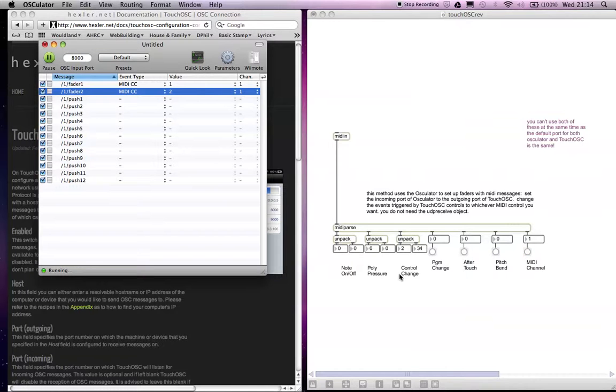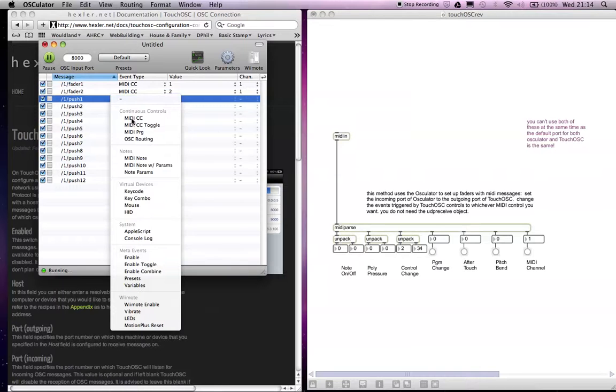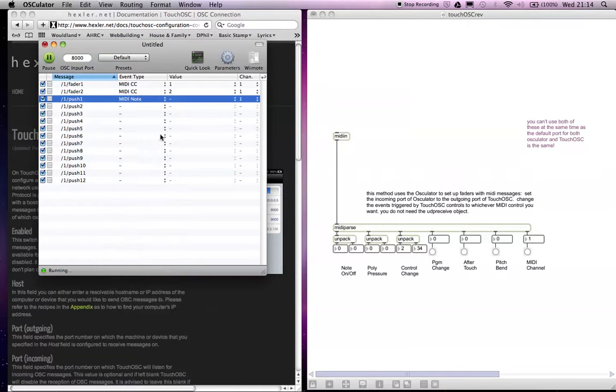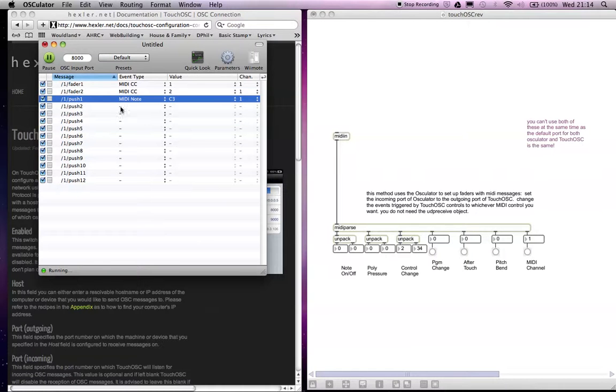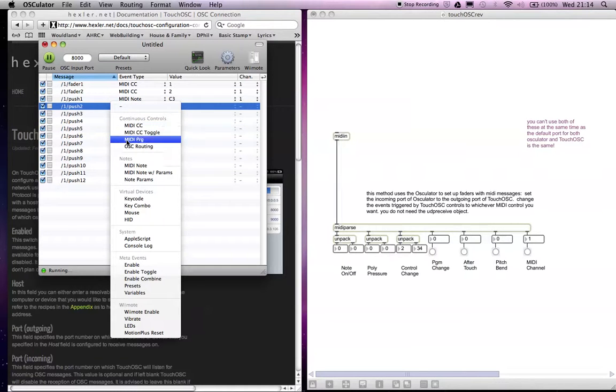For the MPD pads, I think I'm going to turn those into MIDI notes, just for the sake of this tutorial. So I've got push 1, 2 and 3 here. So if I pick my event type and pick MIDI note, let's stick that on there, and then just choose MIDI note, I'm going to put that as C3, MIDI note.